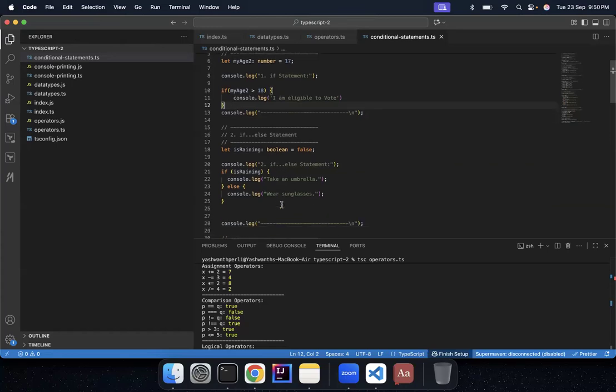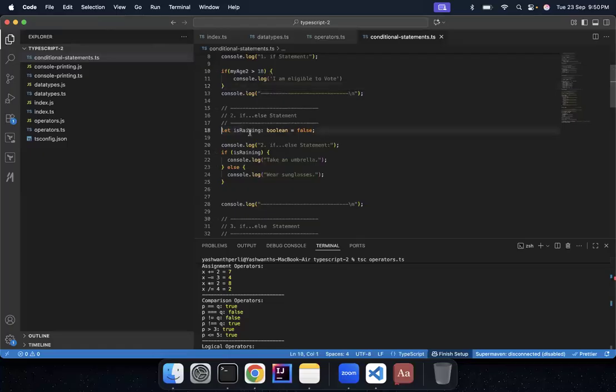Okay. So here I'm taking an example called isRaining, which is a Boolean value directly. So I'm saying if isRaining. Here I'm making it false. That is why whatever is inside the if is not going to get executed. Now I wrote another block called else after if.